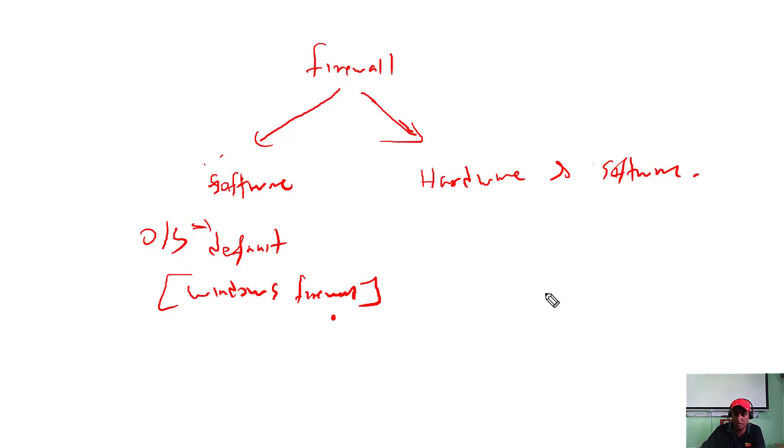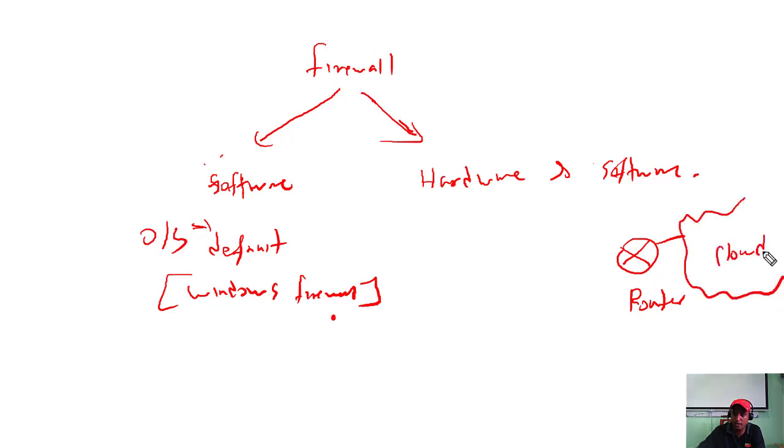I will draw a diagram here just to explain. Assuming that this is the router, the router is connected normally to the cloud, right? Cloud means the internet. When a company is structured, it will be structured like this: the internet is there, then when it comes inside the company, first you meet the router. After the router, we put the firewall. This is the firewall.